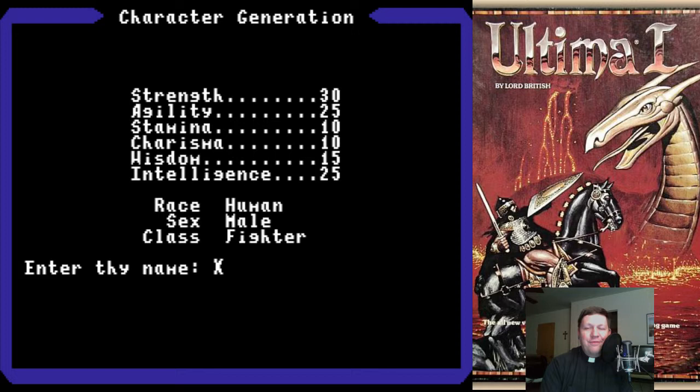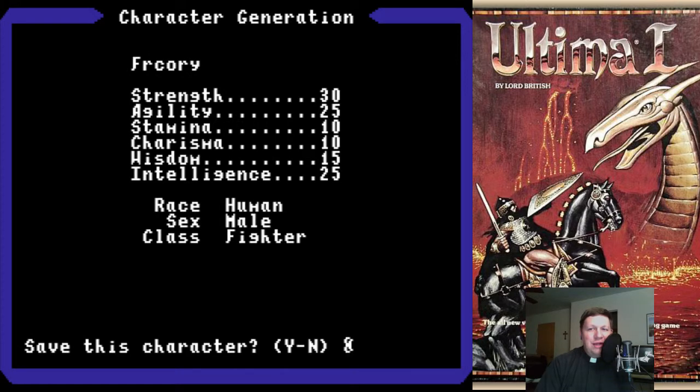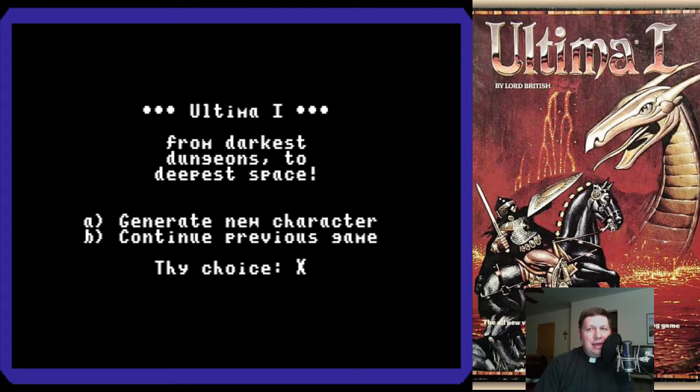So for the name for all my characters, I just do Father Corey, and it only allows you to use the capitals. Normally I would capitalize my middle, but that's all right. So there we go. My character is ready to go. Save this character. Why, yes, I will. And now this is one thing that's kind of different. I don't know why they designed it this way. You generate the character, and then you have to continue the character.